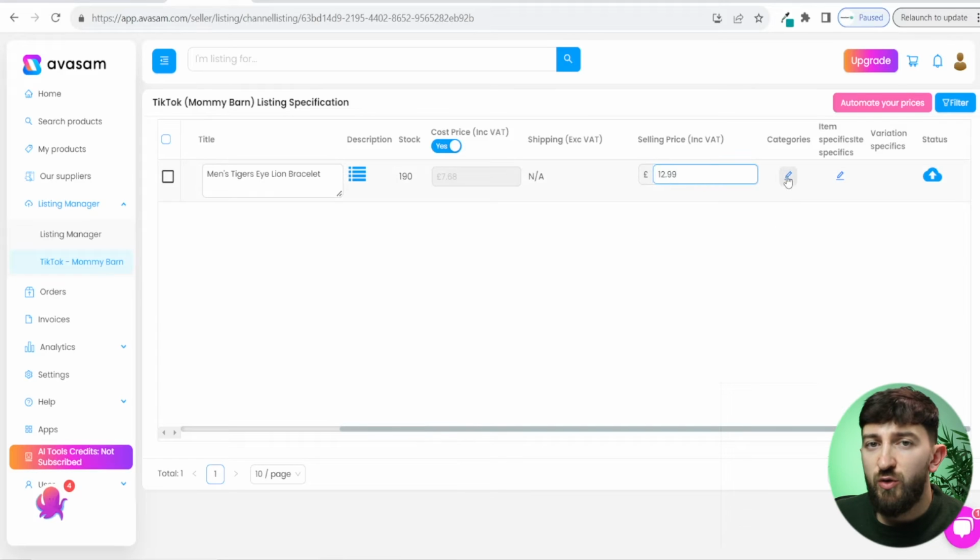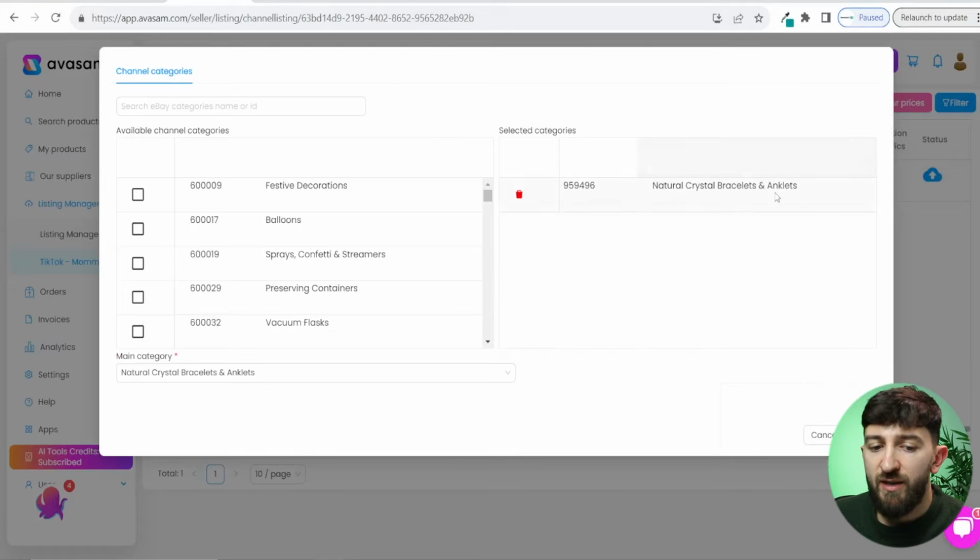Then you can go and choose the category of the product. So you can go and type in a category. So for example, I could go and type in jewelry and choose jewelry, but usually it will select a category for you based on the product's title. So it has chosen natural crystal bracelets and anklets. So I'm just going to leave that as it is, and I can click on save.